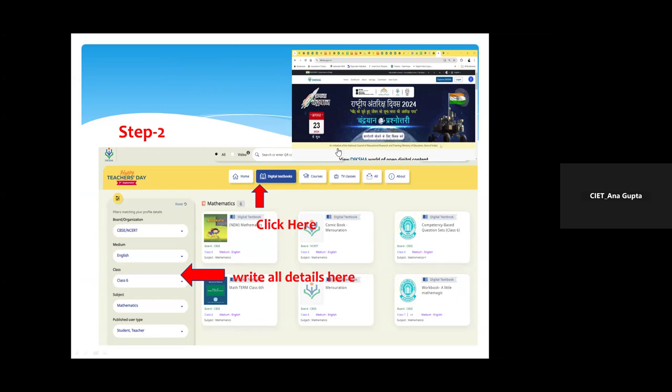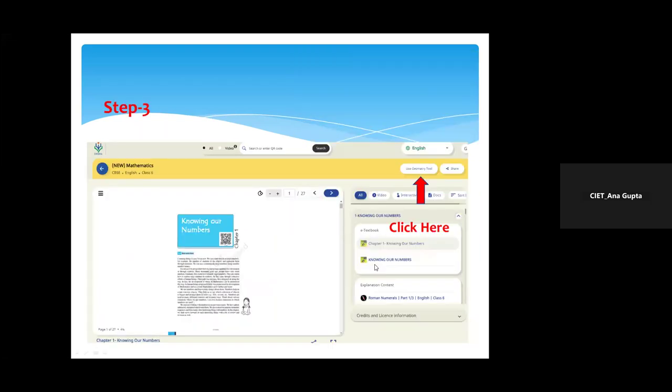I have one video also. Okay, I will show you after this slide. After telling all the details, you land on this mathematics class 6 textbook. Here, you can see on the right-hand side, use geometrical tool. Once you click on this, you will land on the CollabGEO platform.